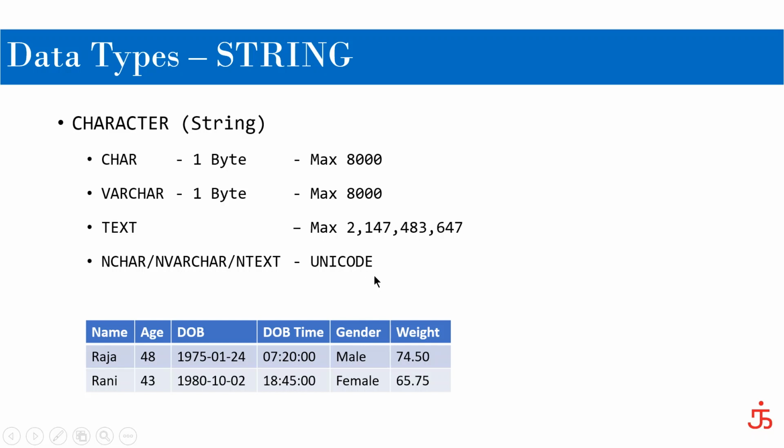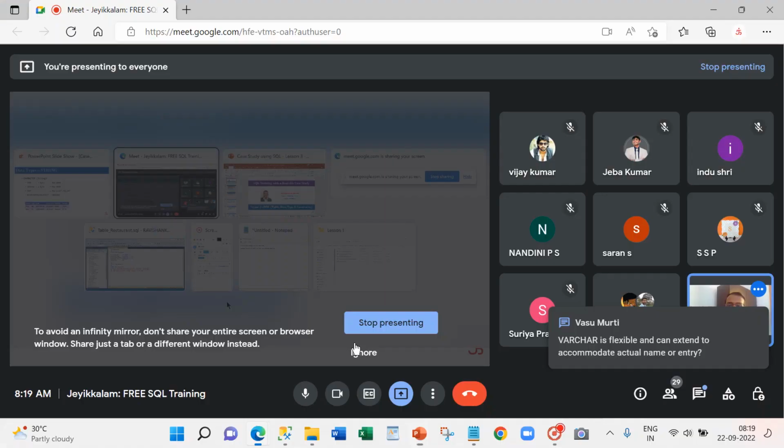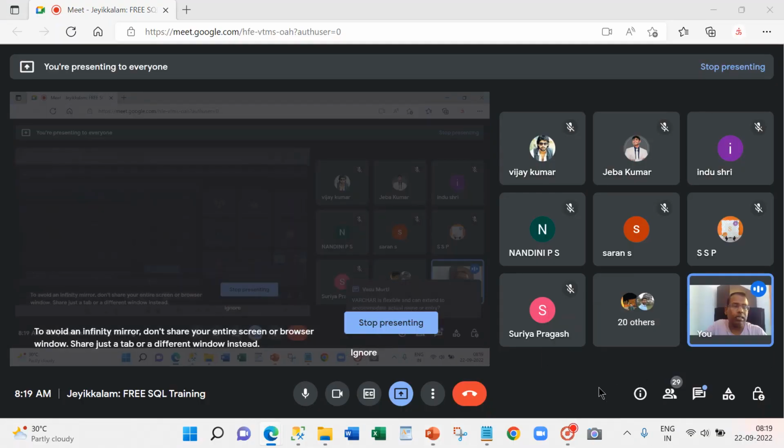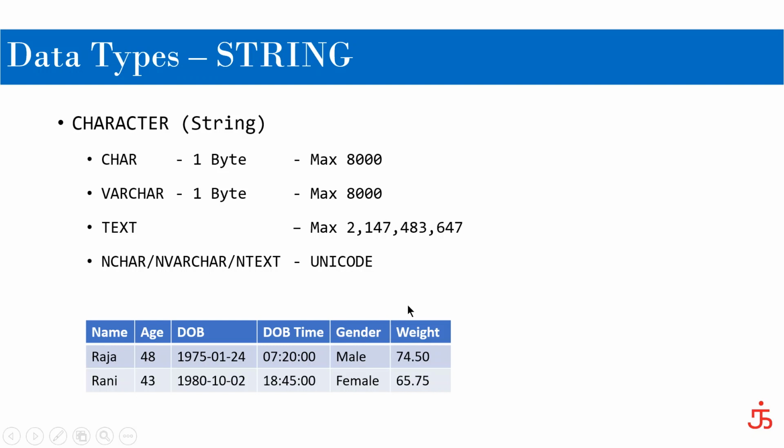So for our example below, I can use the string data type for defining name and gender. Varchar is flexible. Yes, that's the right answer.